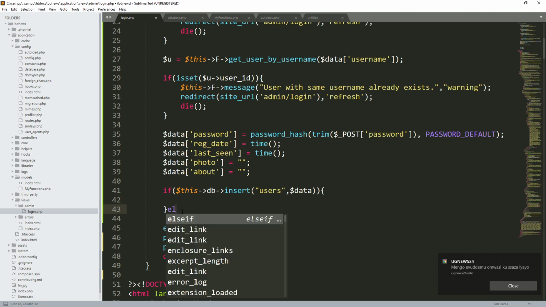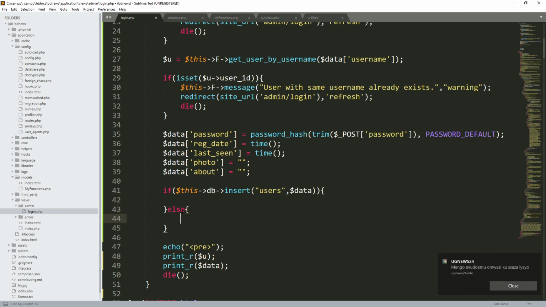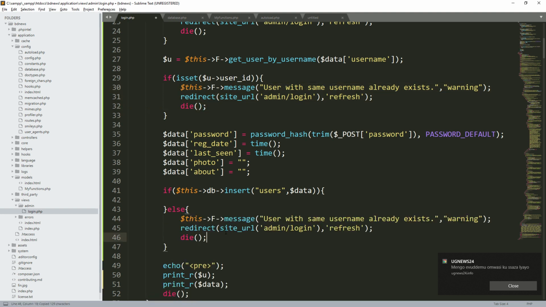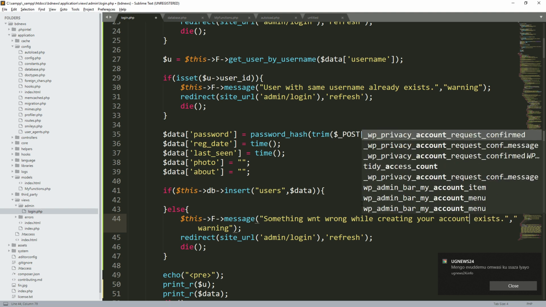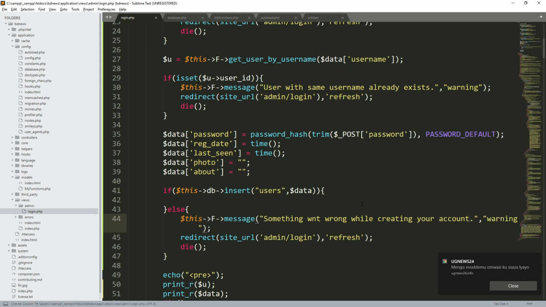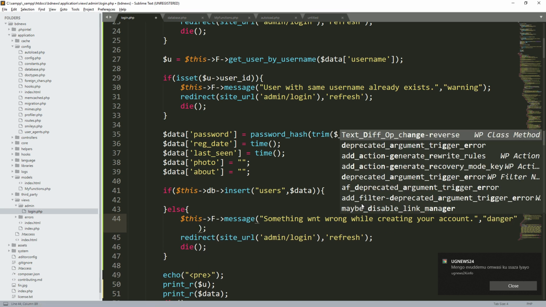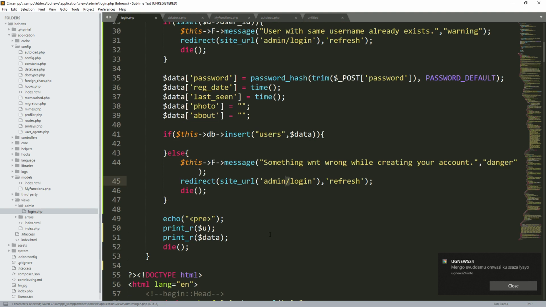Else, I will send the message, right? I'll send a message, something went wrong. In case something fails, I can redirect. Failed to insert in the database. Something went wrong while creating your account, okay? Please try again. Maybe make this one danger. Okay, so I can do that as well and redirect him to the same page.